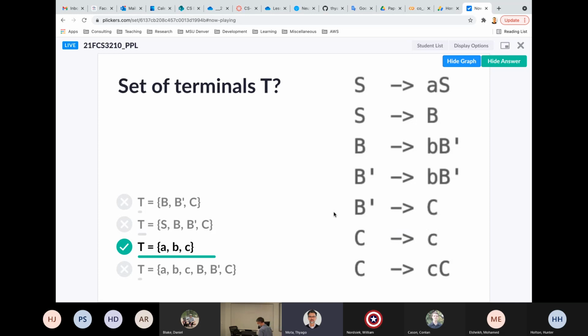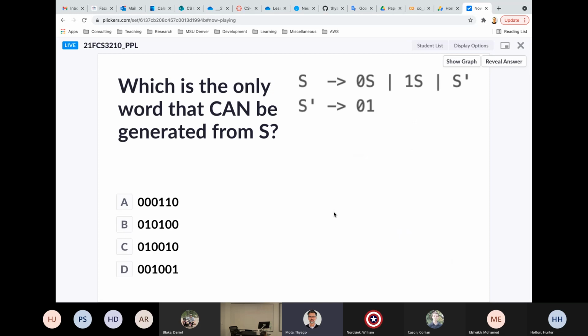Happy little trees. Okay, so a, b, c, lowercase, they're all the terminals of that grammar. I got 82%, so some of you are still not sure about variables and terminals, the grammar formal definition, so you need to review that, okay? Which are the only words that can be generated from S?